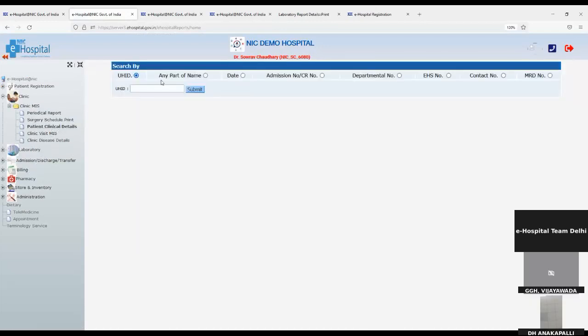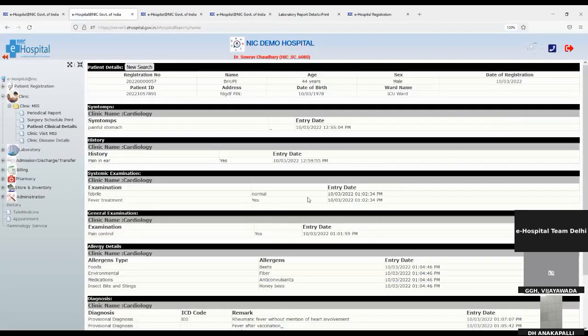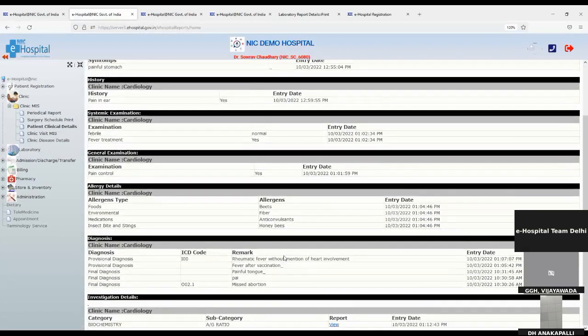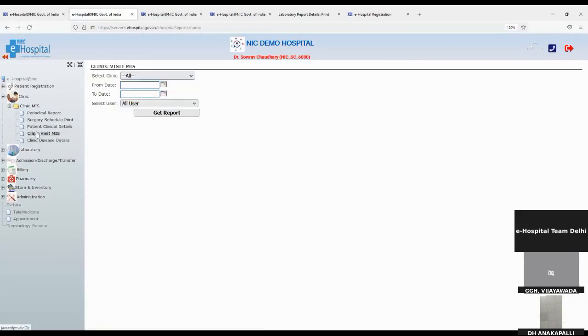Patient clinical data, we can get the clinical data of the patient by searching the UHID, by department, date. Here we can get the clinical data, like the diagnosis and investigation, same as we have seen under the patient progress report. We can get the clinic visit MIS by selecting the clinic, date range, and the users, the doctor.